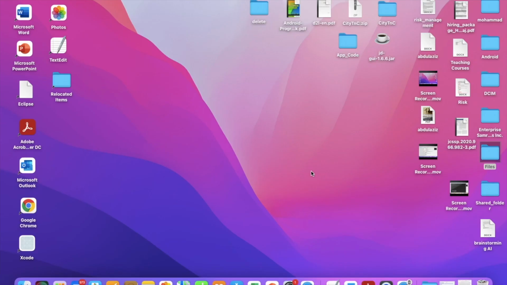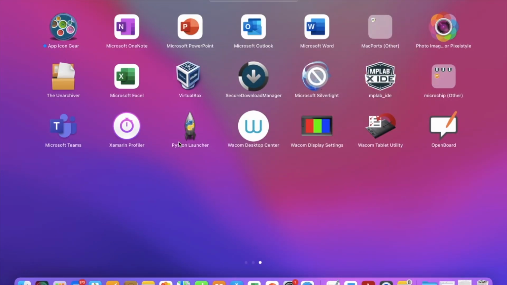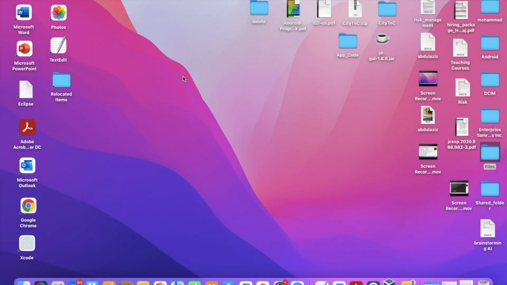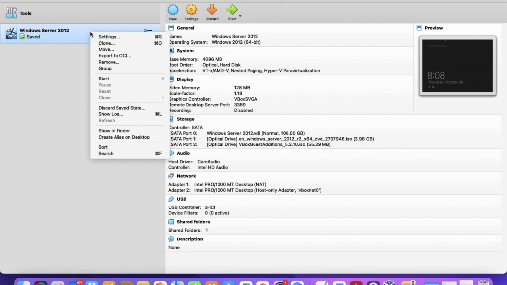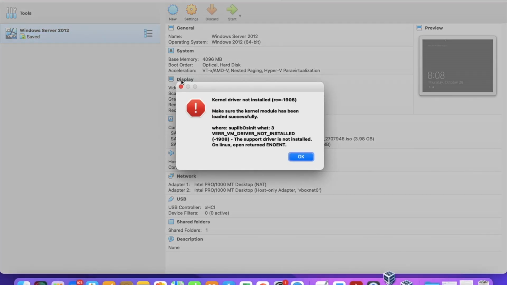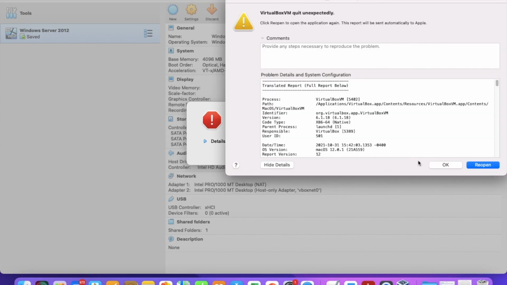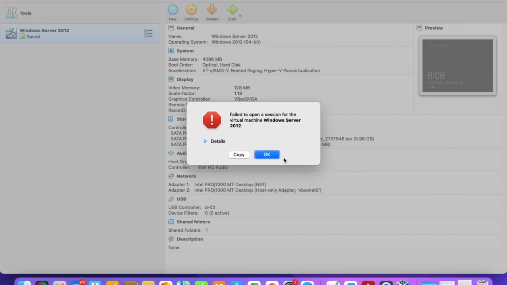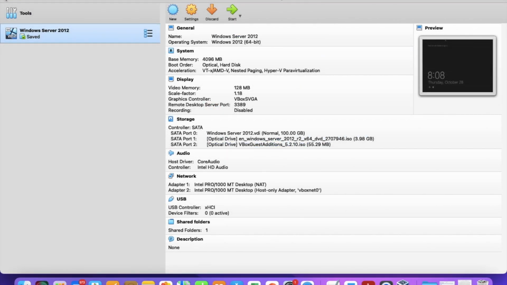Okay, after updating the OS of my Mac, if I try to open VirtualBox, I get an error. It says kernel driver not installed, RC equals 1908. And this is a common error when you try to update your Mac while you have VirtualBox installed.